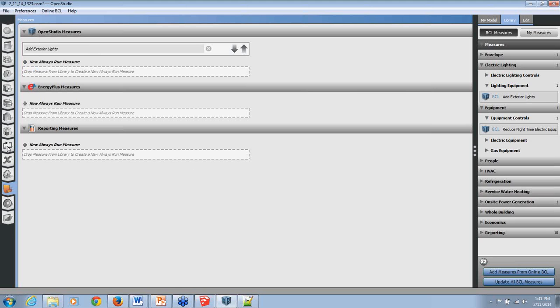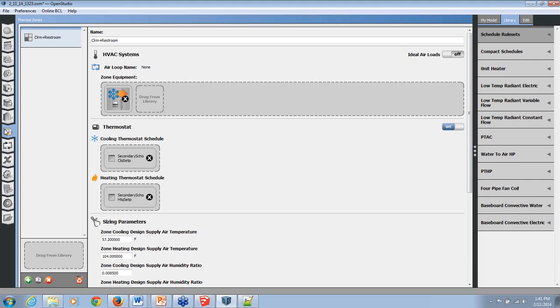I'm going to make it a little bit more complicated just to show you one more feature, and then we'll move over to the parametric analysis tool. This is a piece of zone equipment. Let's just drop that right off the bat. We deleted it. We have no equipment in our model right now.